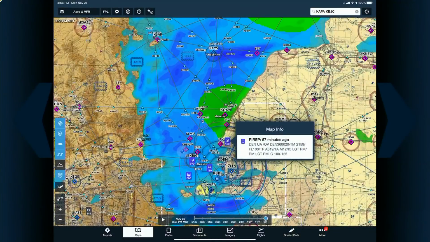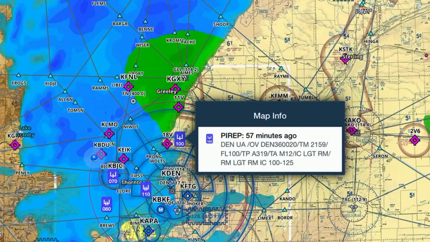So let's take a look at another one. This is coming into DIA. It's older, 57 minutes old. Denver routine pilot report over the DEN VOR radial 360 at 20 miles. Now, honestly, I doubt the crew actually plotted this. I'm assuming they're probably saying we were 20 miles north of Denver. That's probably how that got reported. But when it's that round, it usually is a crew saying, yeah, we're 20 miles north of Denver.